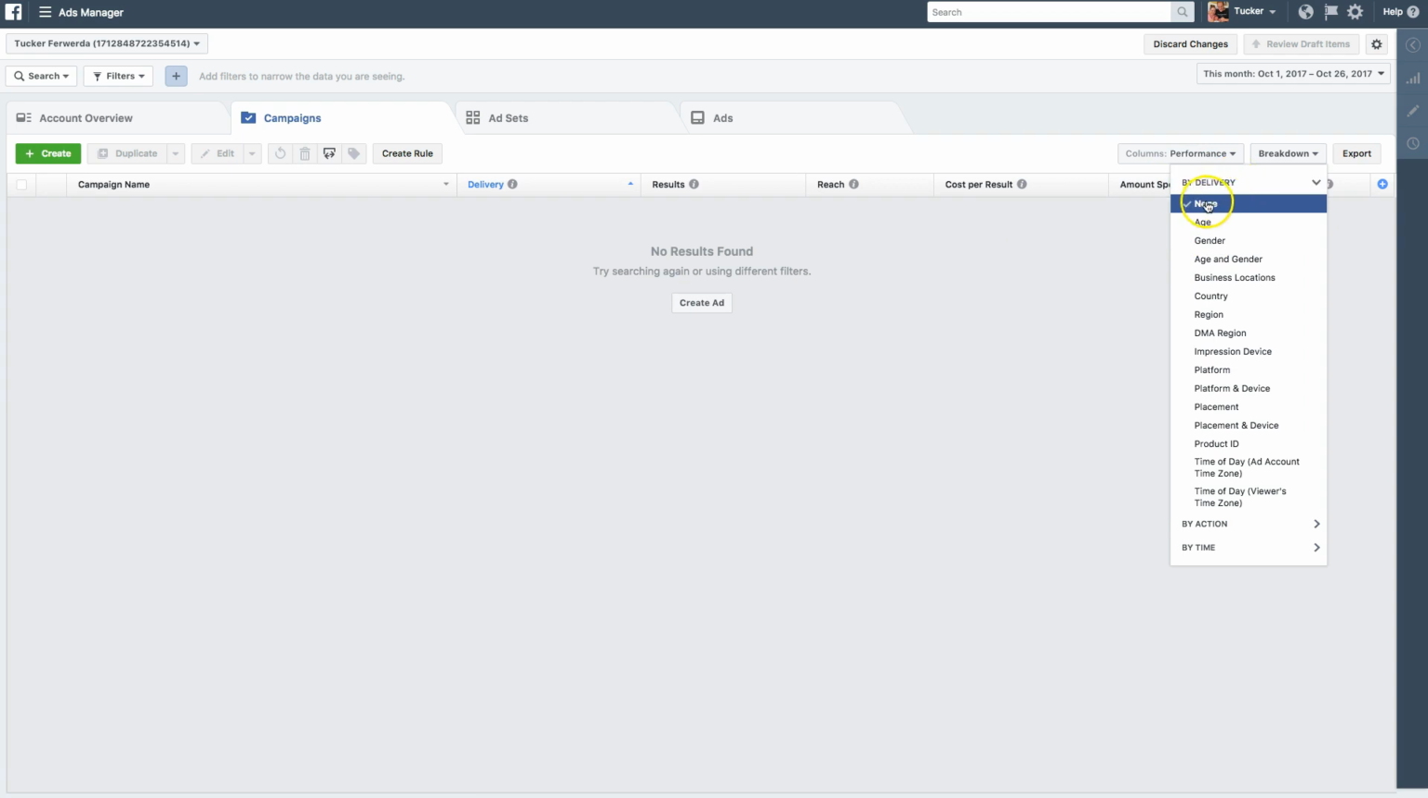This is everything by delivery. So this is none, this is age. This is where you get to break it down according to different demographics or different placements or different areas. So you can run an ad, click this button, and you get to see which ads across which platforms or devices were working best or worse. Same thing with ages and genders. Maybe you're targeting the wrong people. Maybe you need to find out which ages are working best. Maybe you need to find out which genders are working best for your ads. Okay.